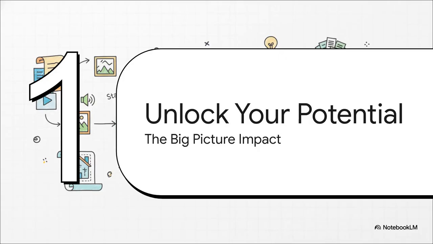Okay, so let's zoom out and really look at the strategic impact of all this. What does it actually mean for a business to finally get a handle on all of its unstructured data?